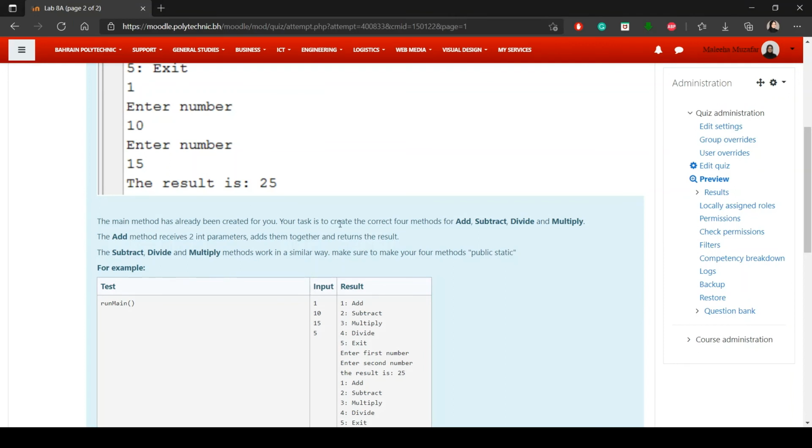The question says that the main method is already created for you. Your task is basically to create the correct four methods for add, subtract, divide, and multiply. That means that you have to write four methods only. Don't worry about anything else. You need to code them in this particular format. The add method will receive two int parameters, adds them together, and returns. So wherever it says parameters, it will have a parameter. Wherever it says return, that means the method will return something. In this case, it's returning the result.